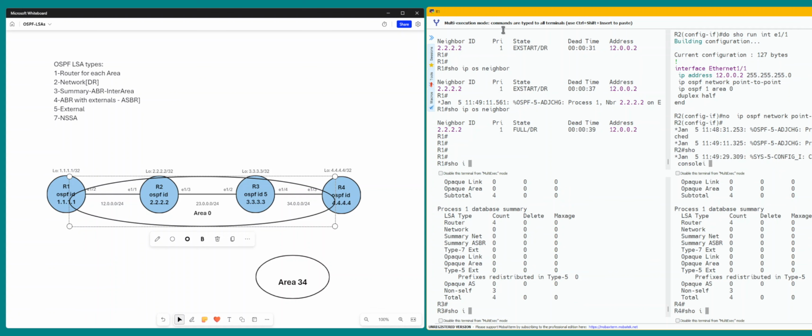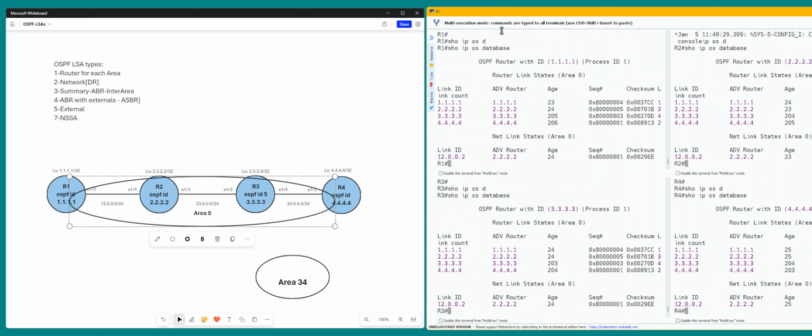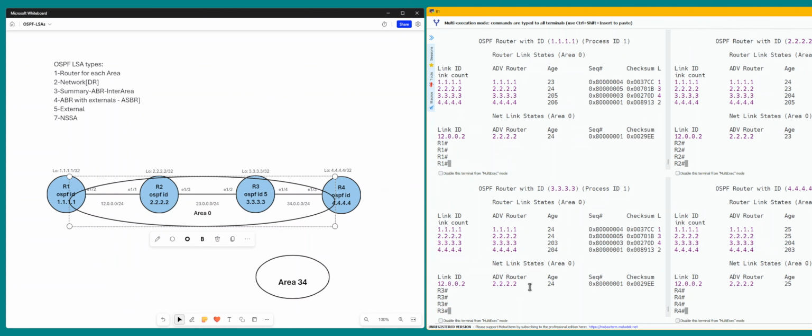Show IP OSPF database. And now you have 4 and you got 1 network, which is the second LSA, right? So it wasn't there before, now it showed up. So you're increasing your LSA count if you keep it to default transit network type. So if you don't have to, then don't. It'll optimize your OSPF database.